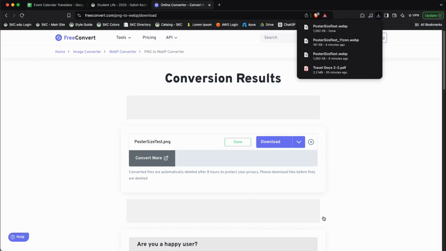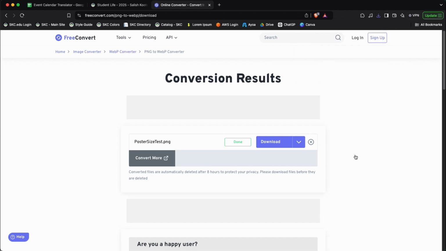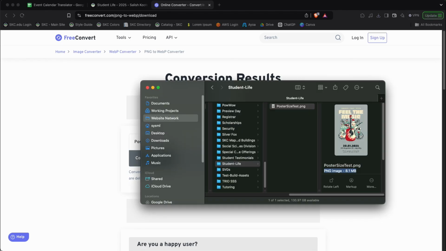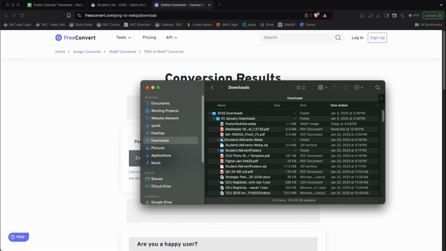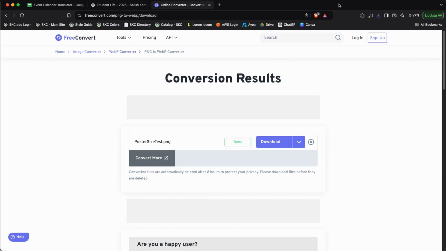And take a look at that guy and see how big it is. I still don't think that it meets up with our 200 kilobyte size. Yeah, it's 1 megabyte or 1.1 megabytes, so it's still too large, but at least now we have a WebP image. So that's a step in the right direction. So now it's time for us to compress the image.